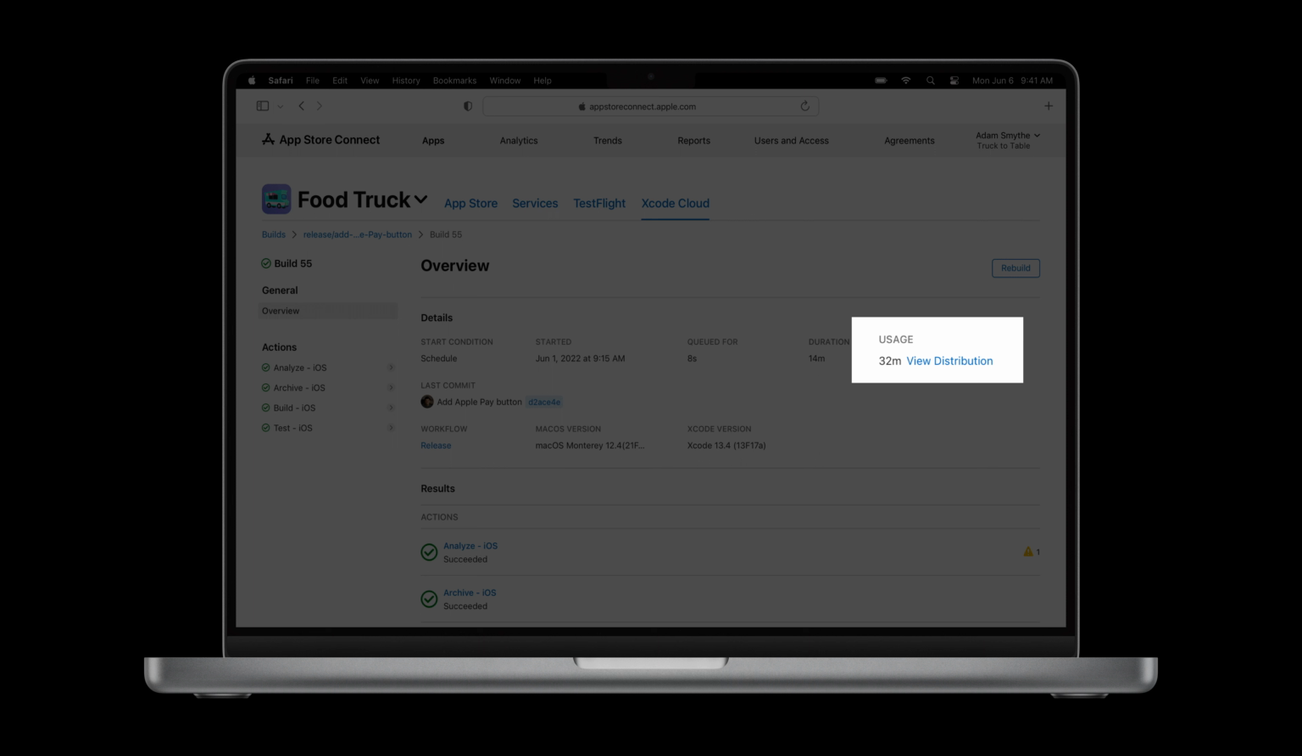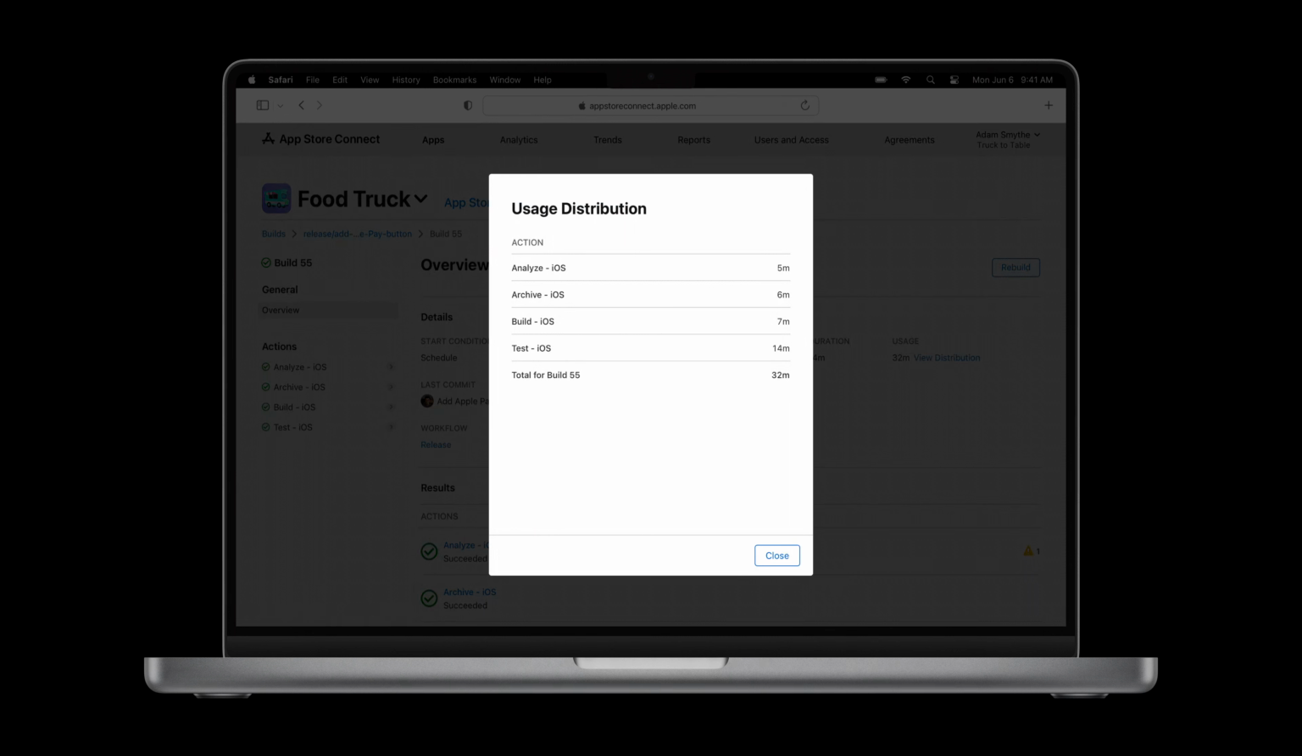Next to the usage, you'll see an option to view the distribution of actions for this build. Each action is broken out along with its respective usage, the 32-minute total indicated at the bottom. This usage distribution gives us an idea of some places we could possibly make some optimizations. But before we get to that, let's take a moment to look more closely at how Xcode Cloud performs these actions and the difference between a build duration and usage.